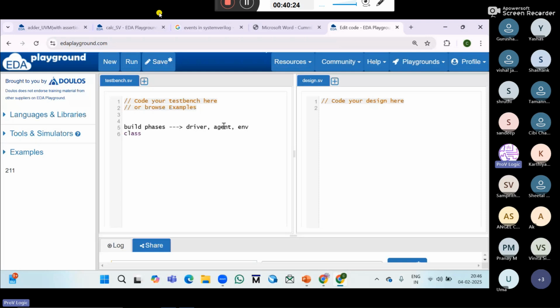Next, how to write the build phase. Suppose I am taking a class environment. It extends from the UVM environment. The environment is a component, right? So we need to create the UVM component utils. Here we need to pass the class name, whatever the class name is. No need to put the semicolon here.